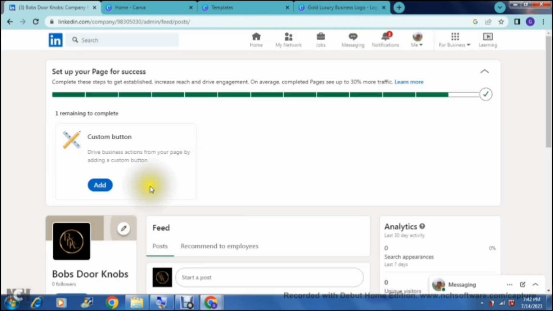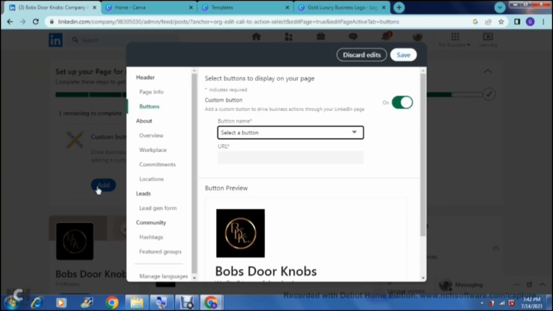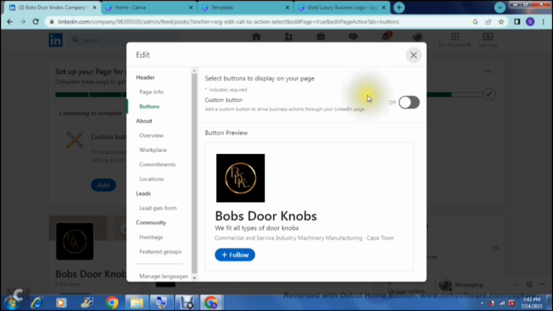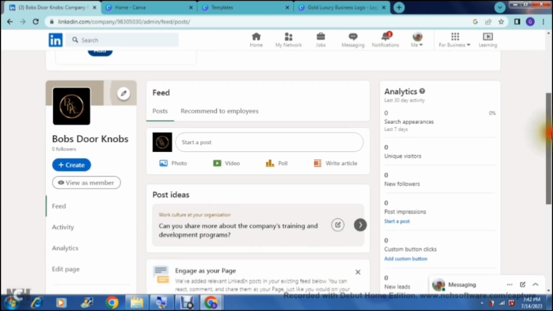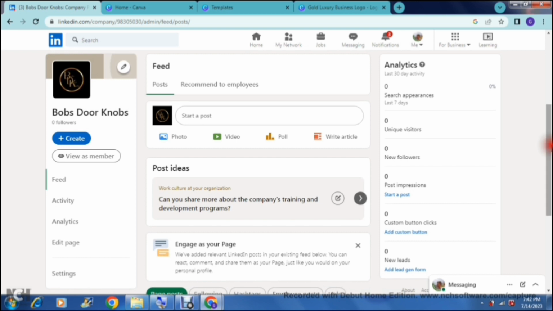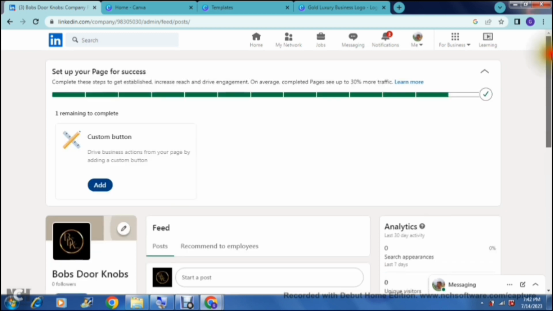And once you're done with all of these, you are now basically ready to manage your page properly, and now you can start interacting with potential clients. You can start networking, communicating with people. If you need to find people to fill a position, you can start posting jobs, and you can actually get out there and start connecting.